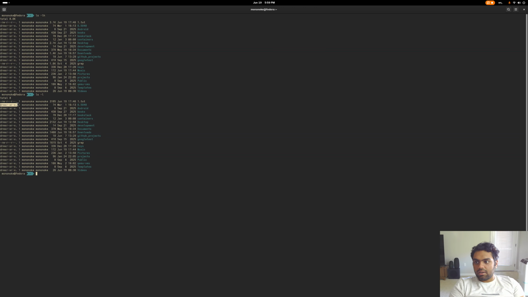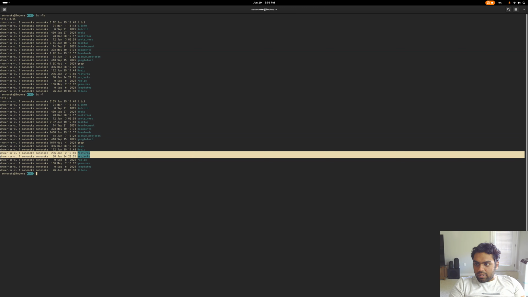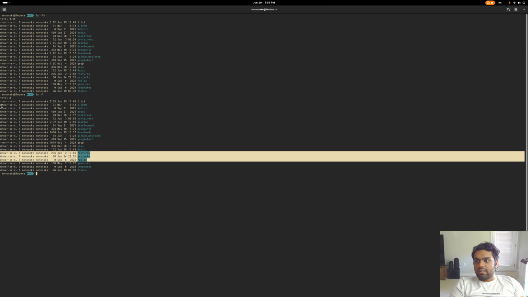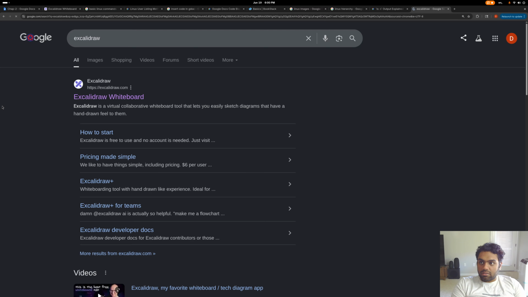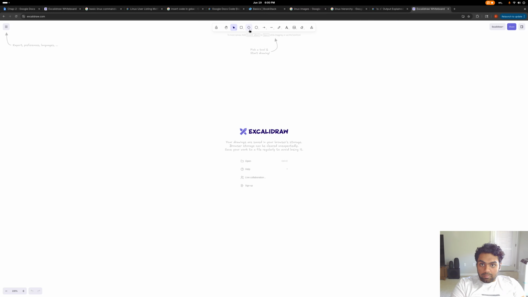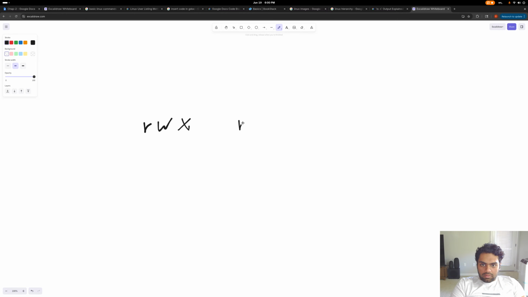So these are the permissions. grep is a file, it doesn't have anything, but the rest of them are directories, that's why the d. Then read write executable, read write executable, read write executable. There are three sets. Let me open Excalidraw, that would help you a bit here. So it's read write executable, read write executable, read write executable.